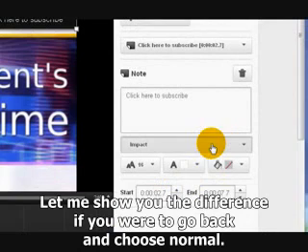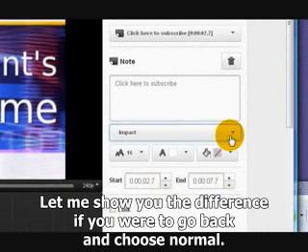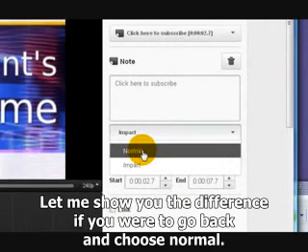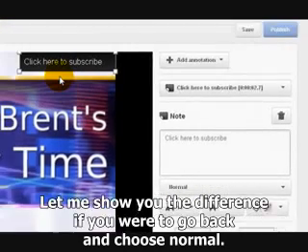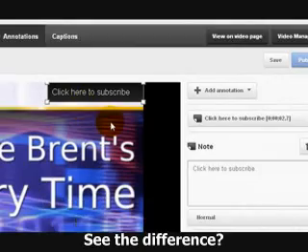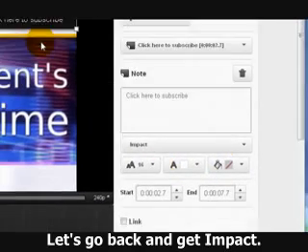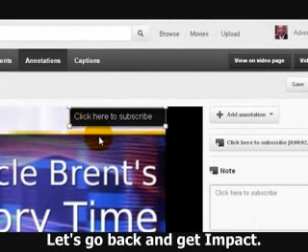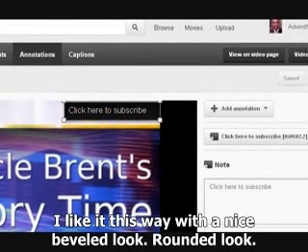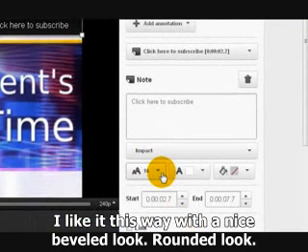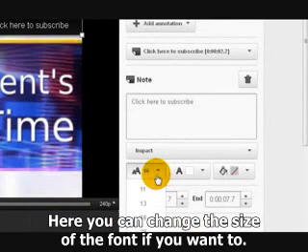If you were to go back and choose normal, see the difference? Let's go back and get impact. I like it this way, with a nice beveled look, rounded look. Now here you can change the size of the font if you want to by clicking this little arrow.